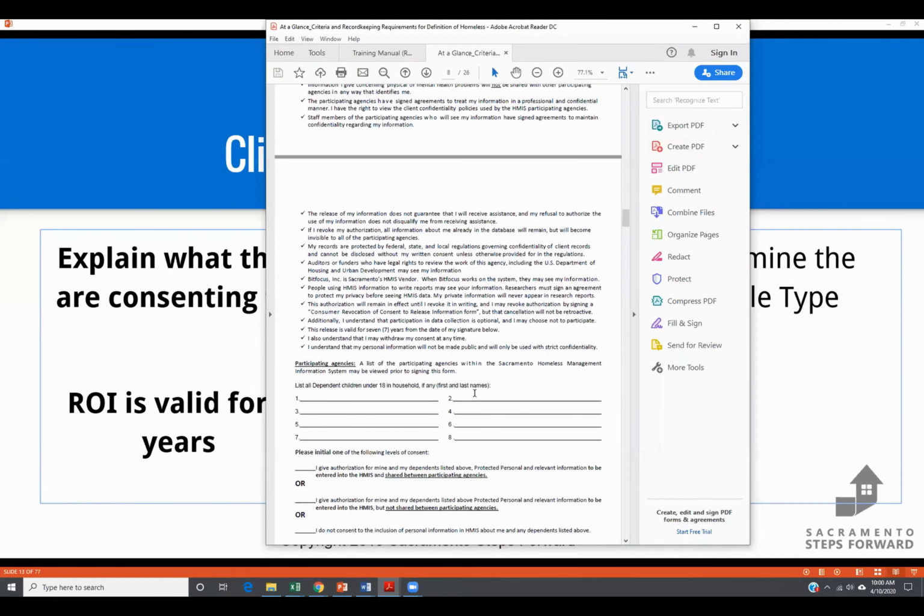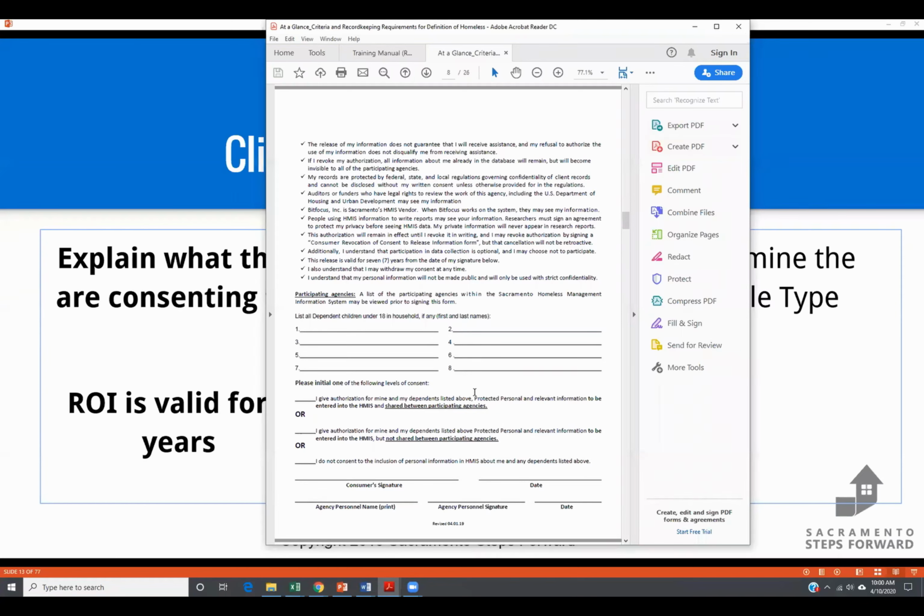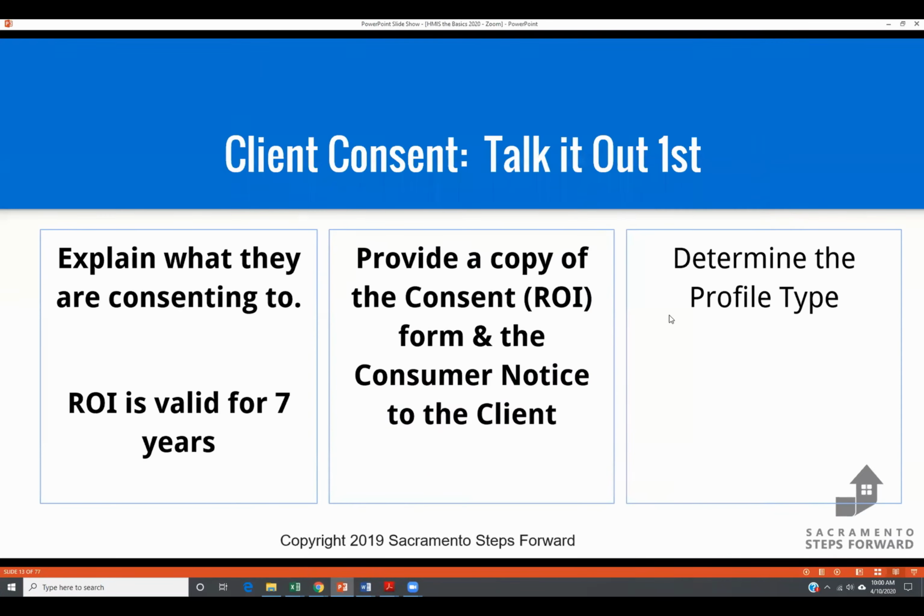And then at the very bottom, we have a couple options. They could either check this box here, and they're giving authorization for them and their dependents to have their information recorded in HMIS, but also shared with partner agencies. Or they're saying, you can have my information in HMIS, but we do not want you to share it with partner agencies. The reason I'm stressing this is, depending on how they sign off depends on their profile or client record type.